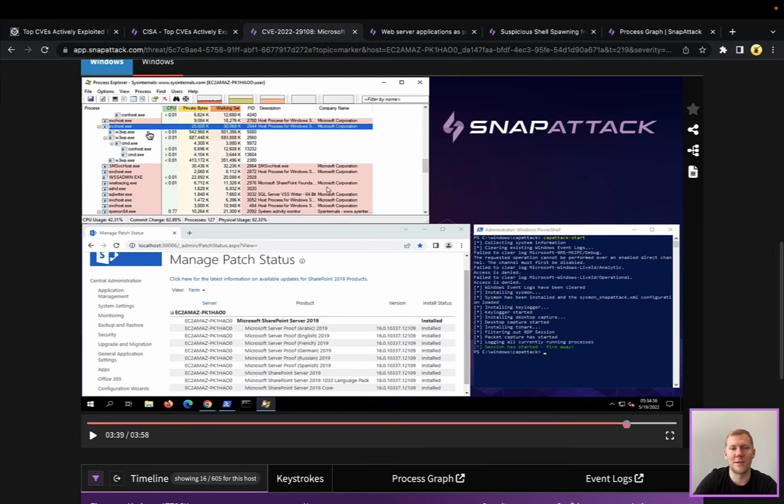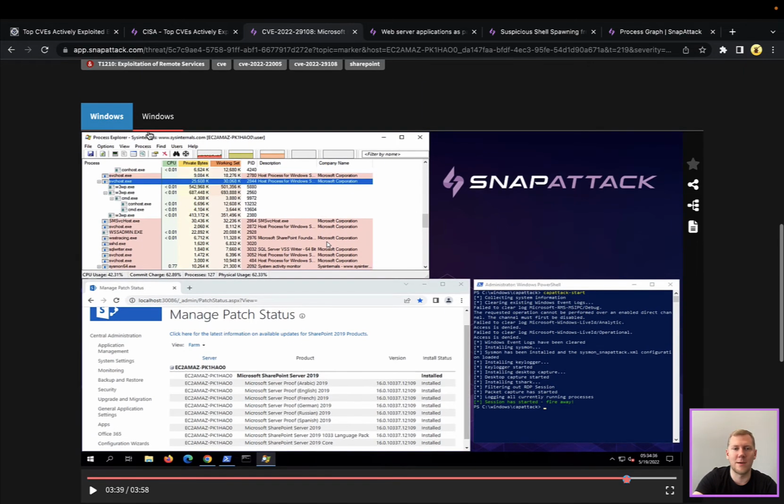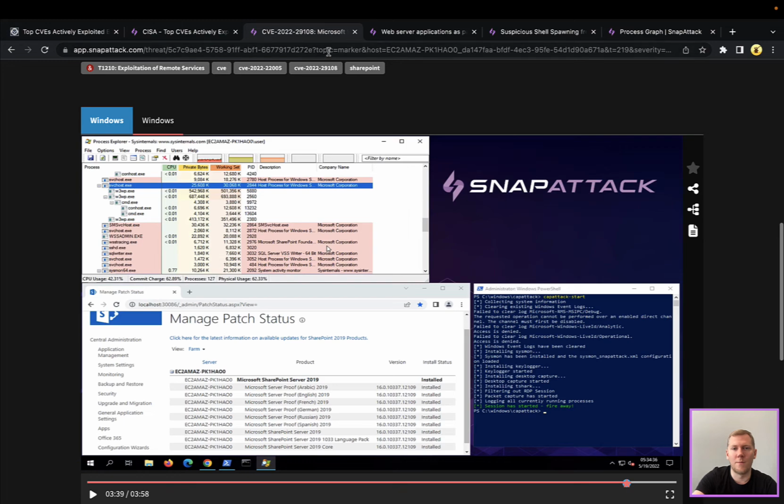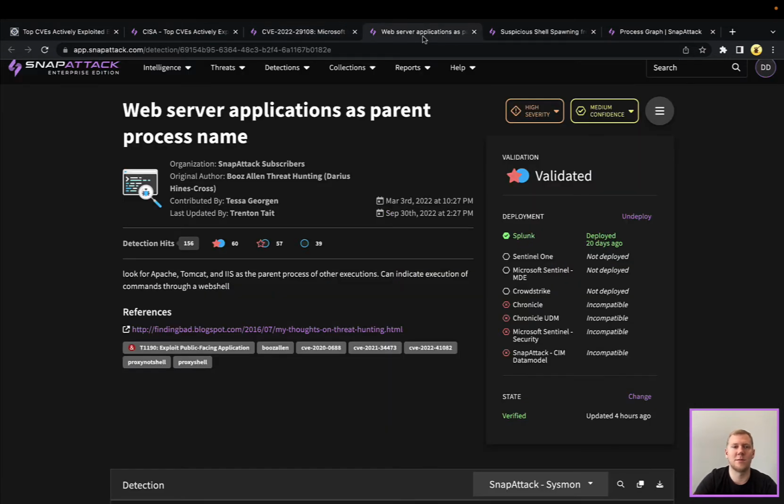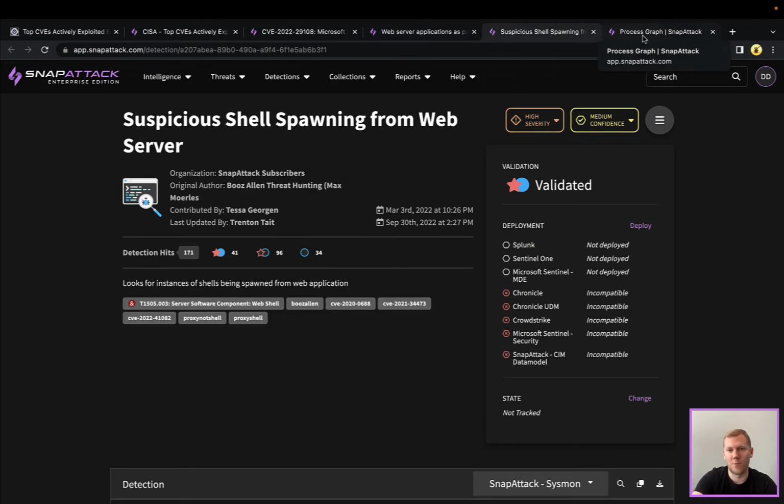Use your imagination if you wanted to spawn something other than CMD, whether that's a Cobalt Strike Beacon or some other malware. We do have detections here in SnapAttack. Some of these are looking for the parent-child relationship between a web server, like W3WP, IIS. You could also extend that to Apache Tomcat, or Apache HTTPD, any sort of web server, should they be spawning CMDs and PowerShells, other processes, things of that nature, especially if those are rare.